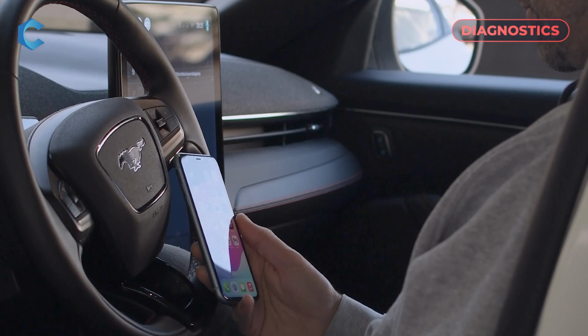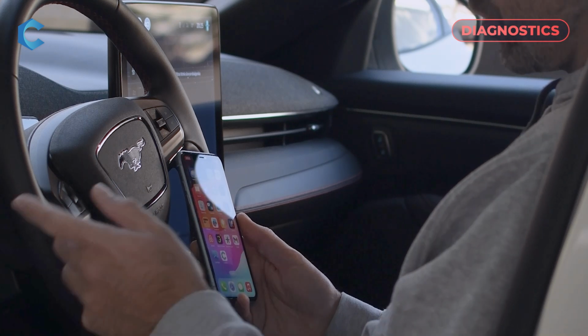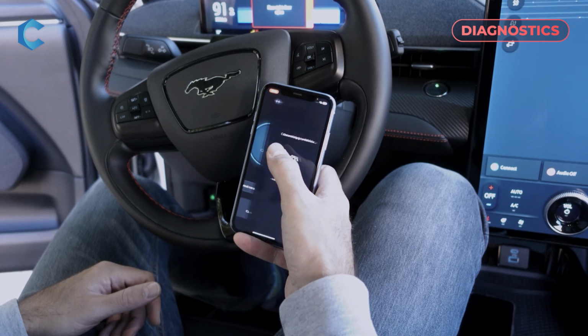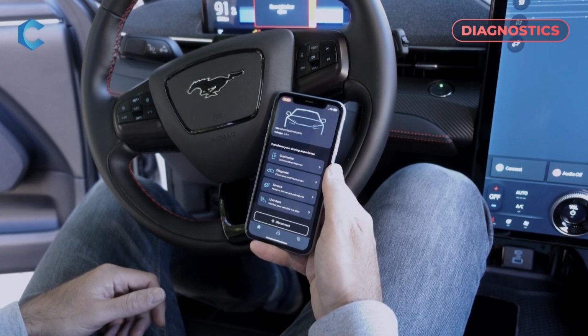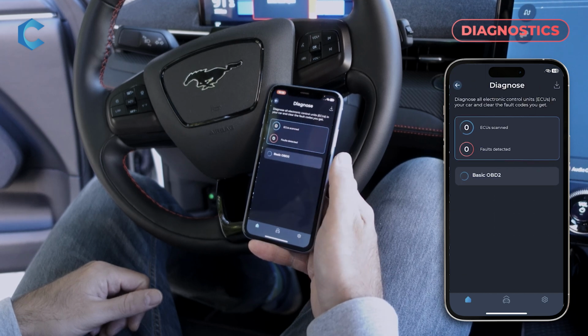So here's how Carista works. Assuming you've plugged your OBD adapter into your OBD port, you open the app and then you click connect. And it automatically connects to the adapter and to the car. And I'm going to show you how to do diagnostics.